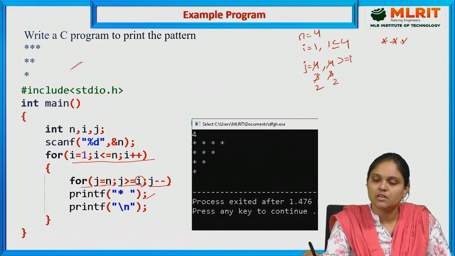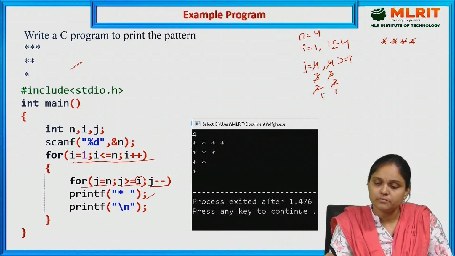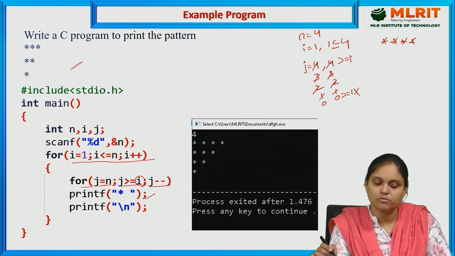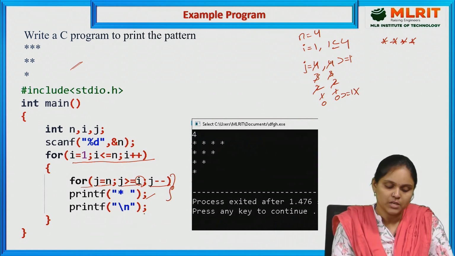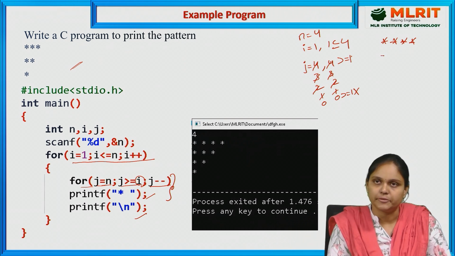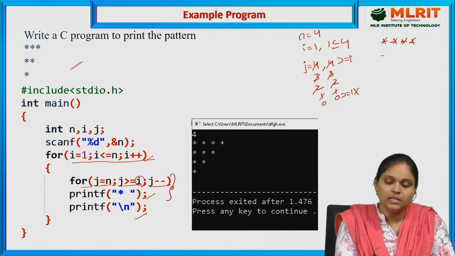So one other star will get printed, and j decrement, j will be 1 and 1 greater than or equals to 1, yes, 1 is equals to 1. So one more star will get printed over here. And now j will be decremented and j will be 0. So 0 greater than or equals to 1? No, false. The condition is false. So we are coming out of this inner for loop. And the next statement is slash n. So the control will come over to the next line.